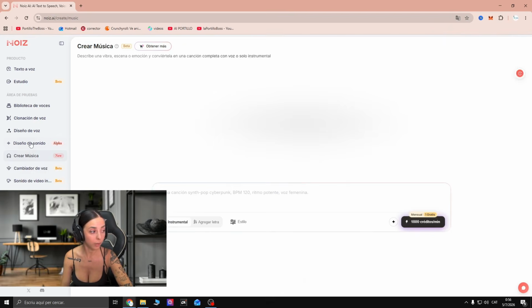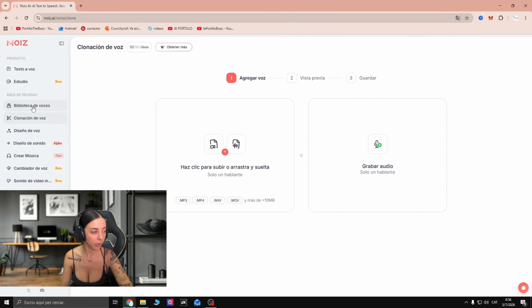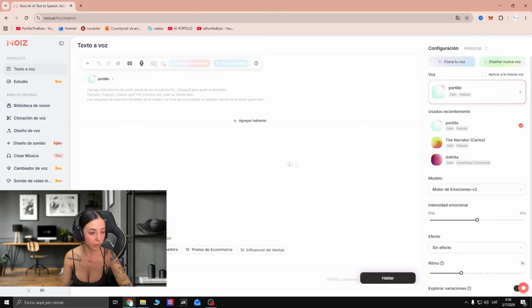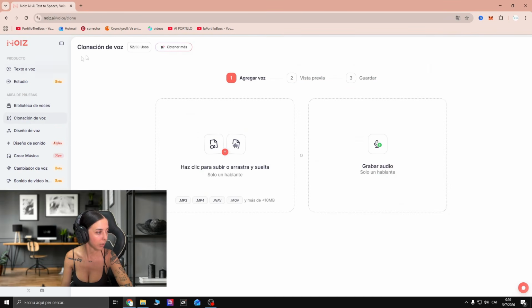Remember that you also have create music, sound design, voice cloning, which is what we were looking at. And also text to speech if you want to create a text and have it do it for you. It's also very interesting, honestly. Voice library. I mean, honestly, it's super complete, huh? It's really good.